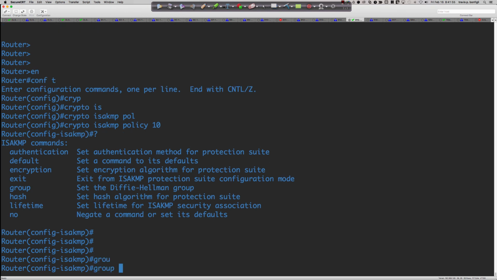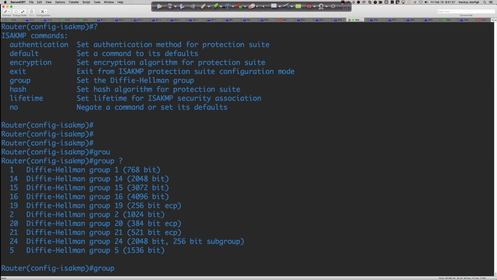If I were to say group, I want to expose you to this early. So there's more than 1, 2, and 5. And you can see 1 is only 768 bits in terms of the key length. 2 is 1024, and 5 is 1536. But again, you should never, ever, ever be using 1, 2, or 5.